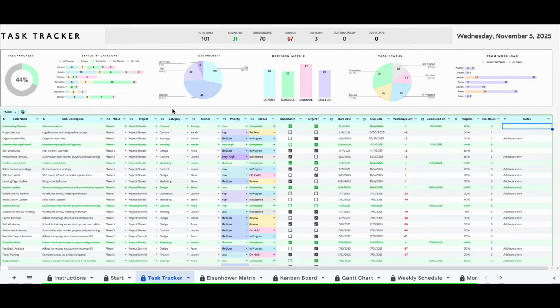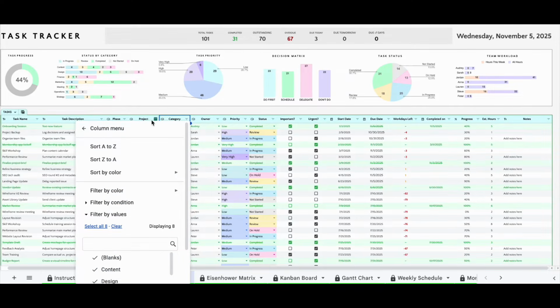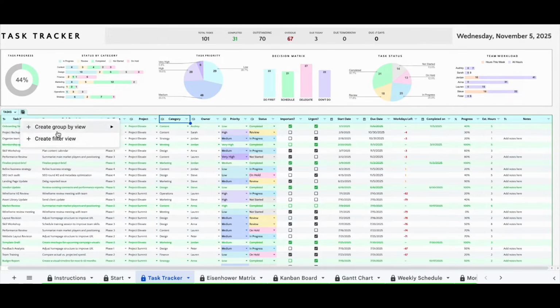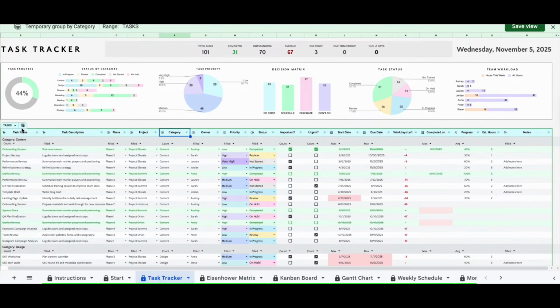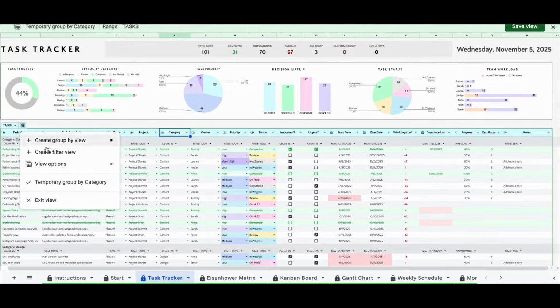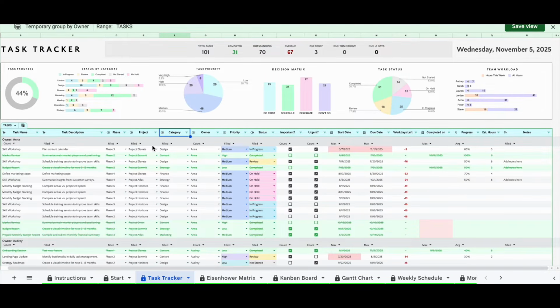Use column filters to focus on specific tasks or group views to organize by category, owner, or project. For example, group by owner to view individual workloads, or by project to check progress across initiatives. Now let's move on to the Eisenhower Matrix tab to see how prioritization works in action.